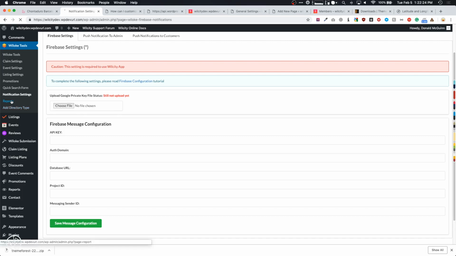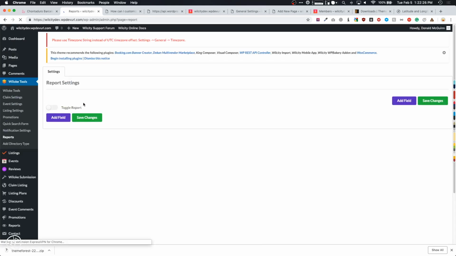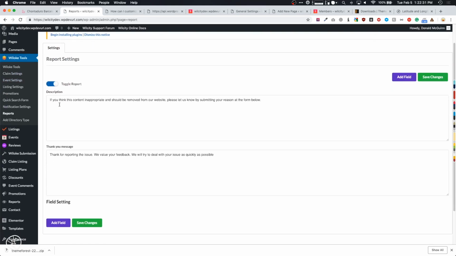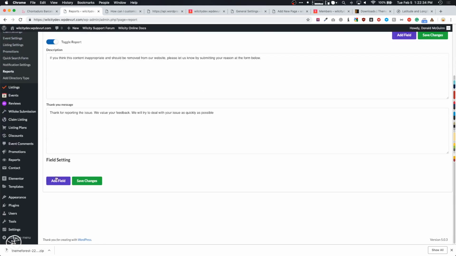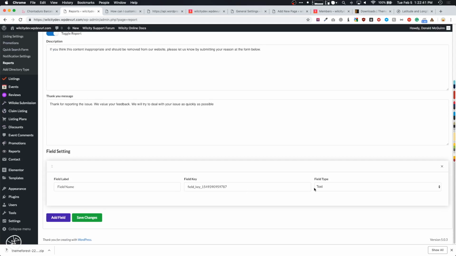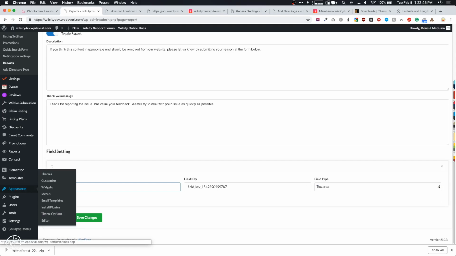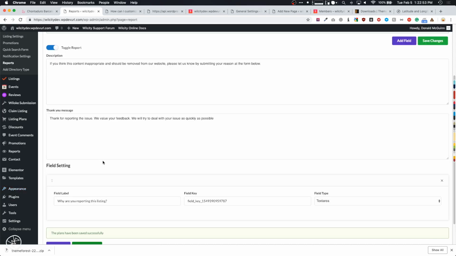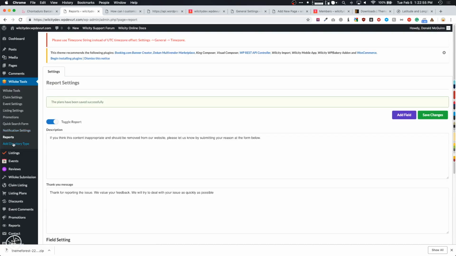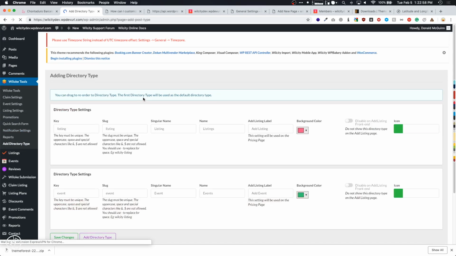So, reports. We have the toggle report. If you want people to report listings on your website, toggle that on. And then you need to add a field setting. If you don't, your app might not work, and on your website no one's going to be able to report it. So add a field. Make it a text field or a text area, and then name it, why are you reporting this listing? Something like that. Whatever you want it to do, hit save. Real easy stuff there.